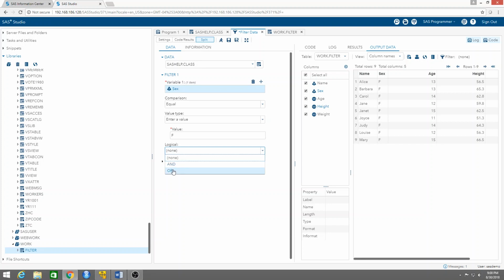Now, or means either one or the other. So if I say or, that would mean either is a female or age is greater than or equal to 14. That will comprise also males that are 14 or older, and that will comprise females who are younger than 14. So you have to keep that in mind. Whenever you want two things at the same time, that's and.